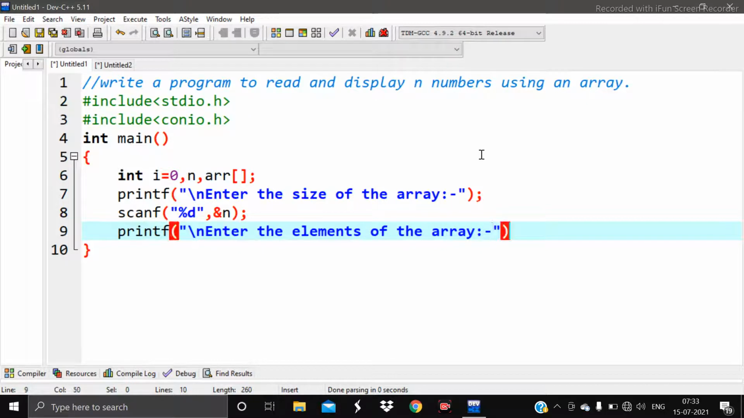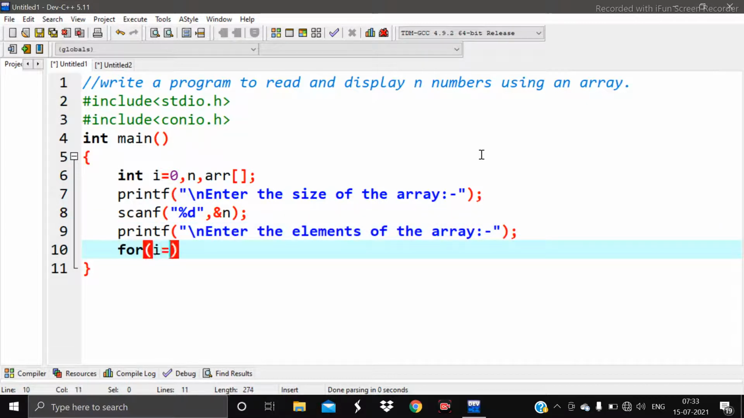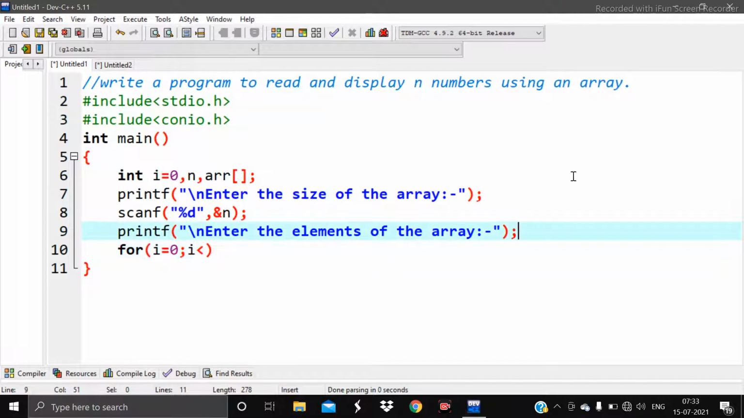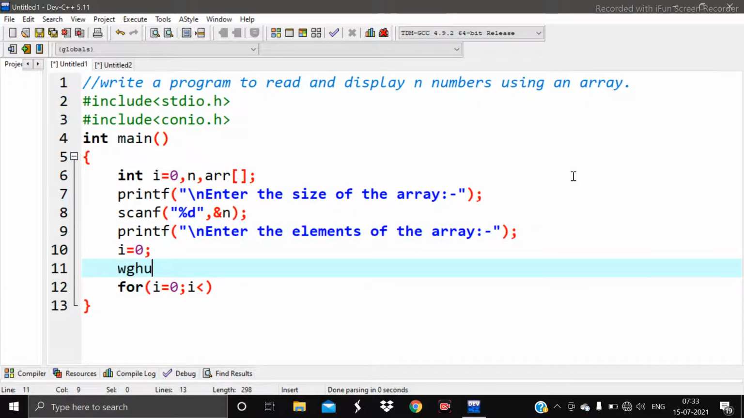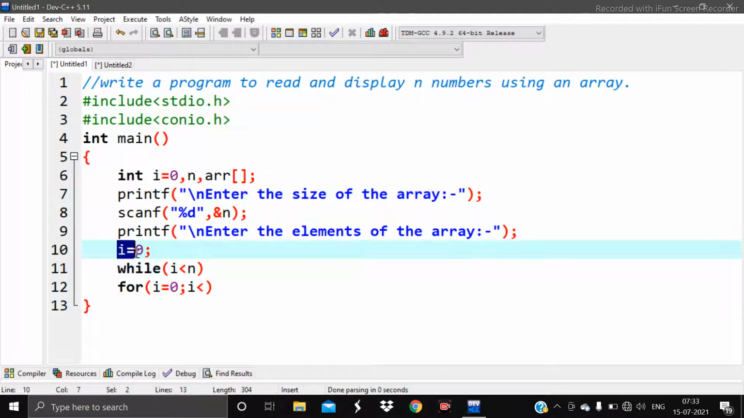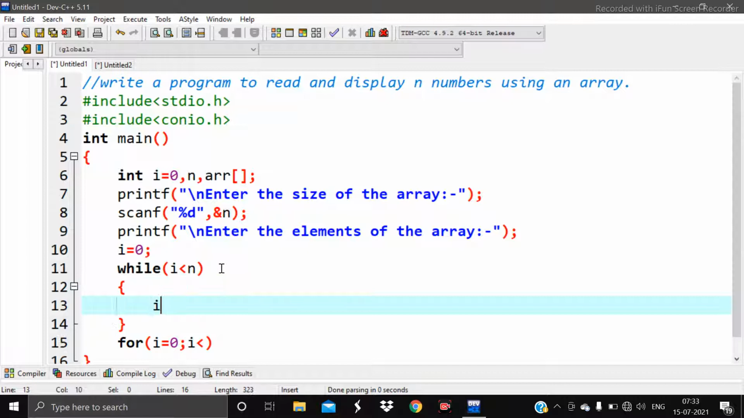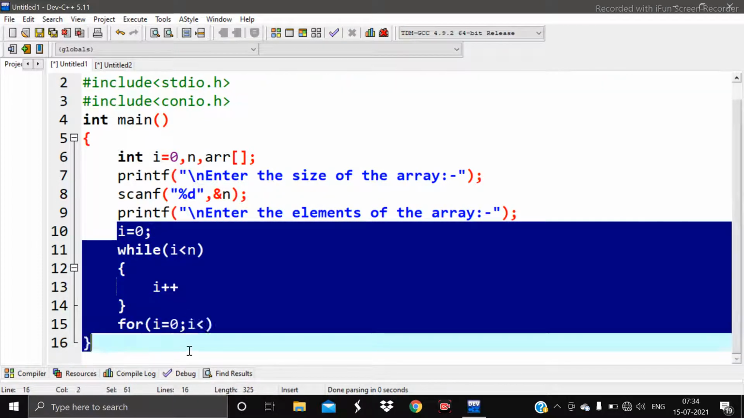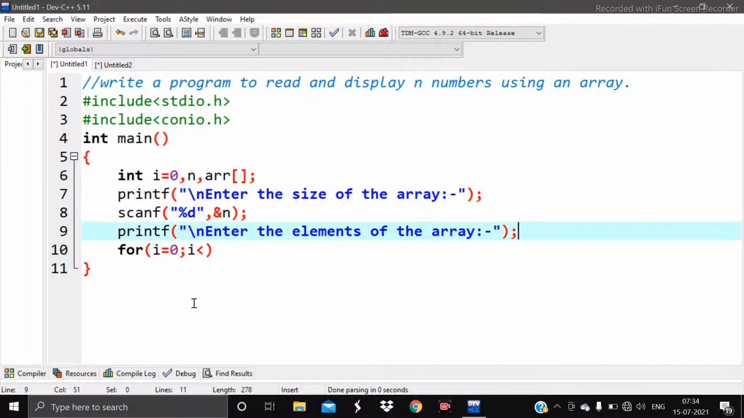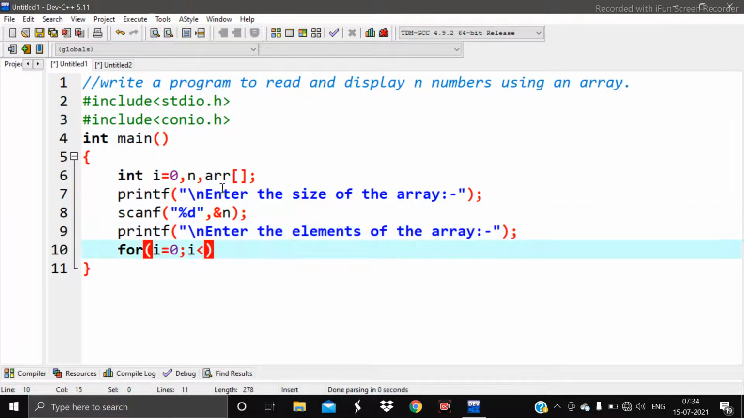For entering the elements, we will use a for loop, for i is equal to 0. i is equal to 0 was declared earlier, but we will declare it once more because it is compulsory in a for loop. If we are using a while loop, there is no need. We can write i is equal to 0, and then while i is less than n, if this condition is true, and at last in this statement block i plus plus will be used. So this is how we use it in a while loop, but we are currently using a for loop. So in the for loop we will declare i is equal to 0. This is the format of a for loop: i is less than n and i plus plus.